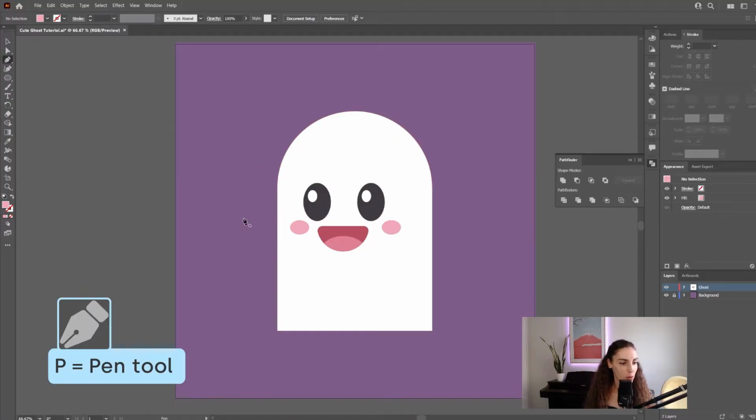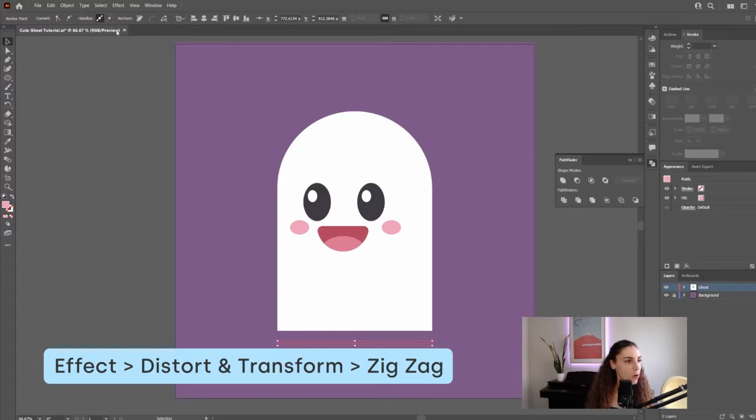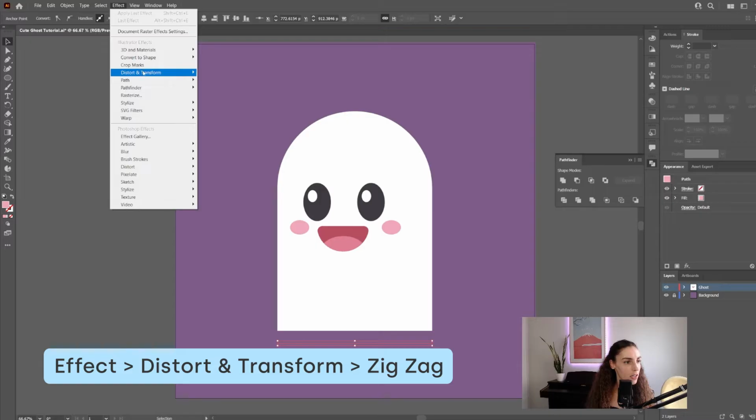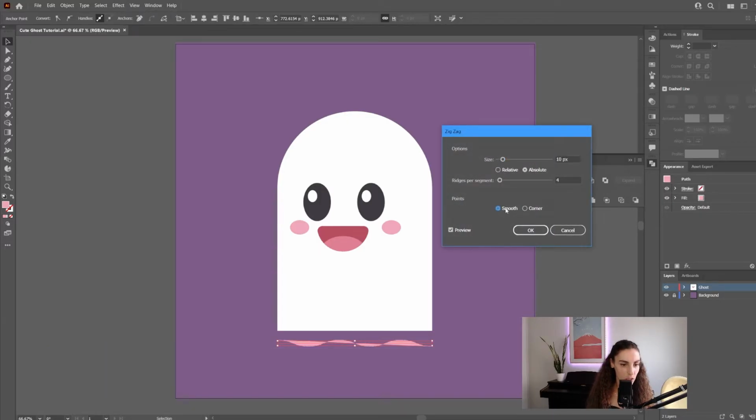With the pen tool, I'm going to create a line that spans the whole width of the ghost down here. I'm using Shift to create our horizontal line. And now we can go to Effect, Distort and Transform, Zigzag. Let's choose the smooth option down here and adjust the size a little bit. So here we can determine how tall the ridges are, and here we can determine how many of them there are.